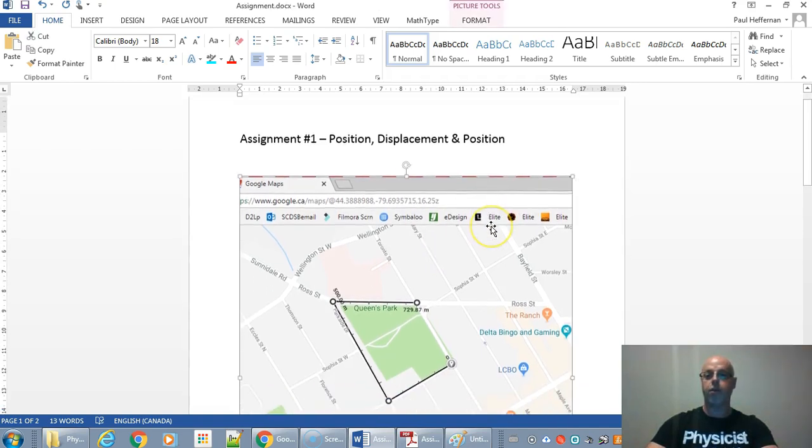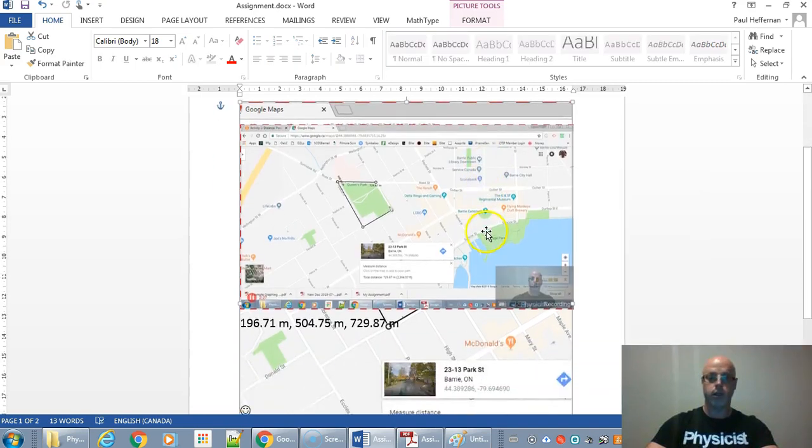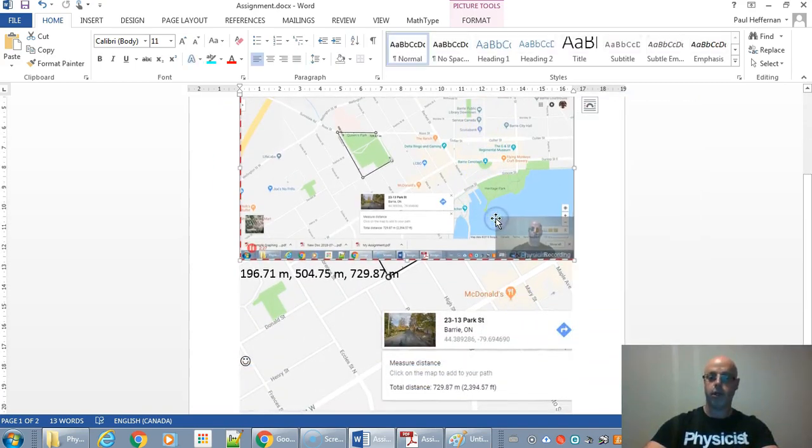So now, for either picture, doesn't matter, what you probably want to do is go to the layout options right here, and select behind text. So I'm going to do that. So I'm going to get rid of my other picture. I don't really need that one.